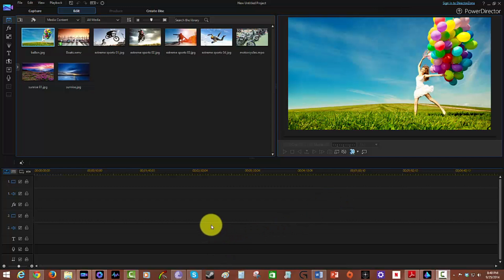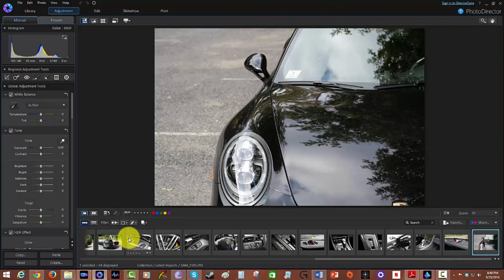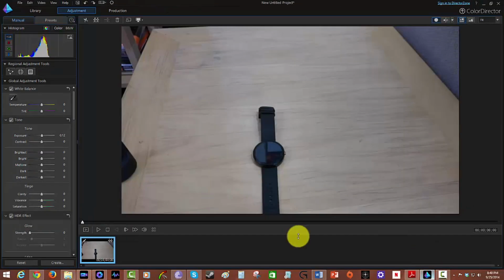But PowerDirector 13 retails for $99. You can download it from cyberlink.com. They also have the Director Suite, which has a slew of applications. Like you've got Photo Director here, which I am going to use to edit photos. You've got an Audio Director, which is at the bottom there, which helps you edit sound, and you can get into some more details in that. And of course, you've also got Color Director.